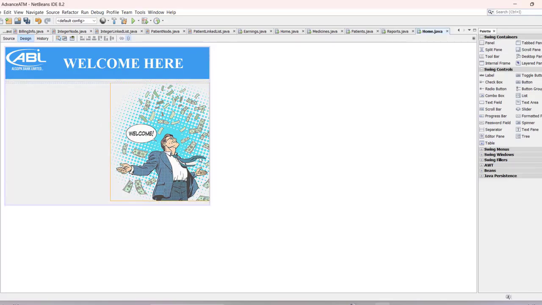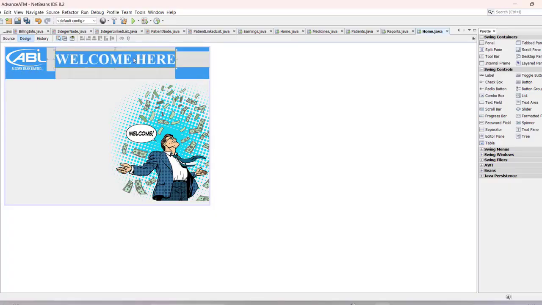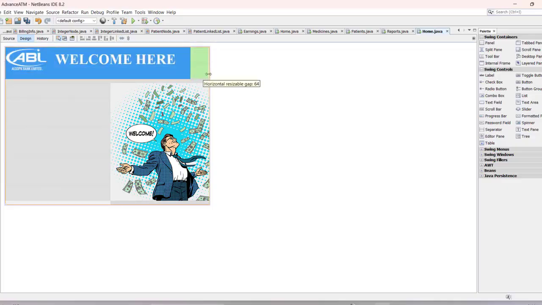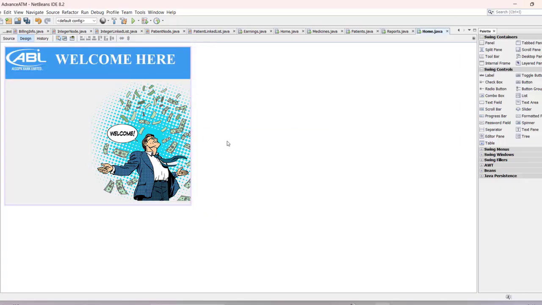So adjust it like that, and let me drag and drop it here. I want to reduce the area frame a little, so now it's okay. Also reduce. Okay, now it's almost done with the home page design.